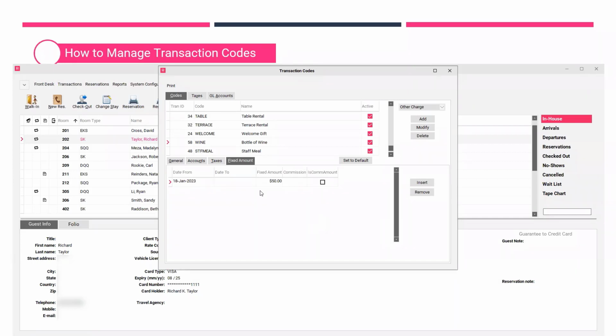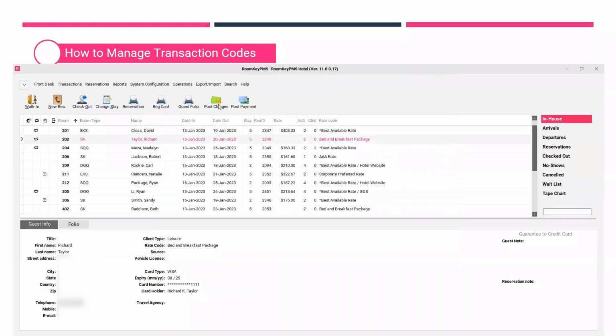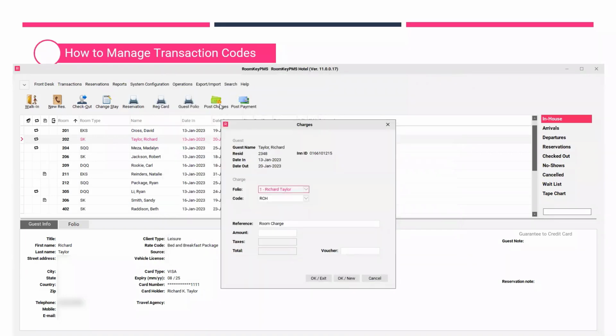So now with those changes made, I've applied taxes and set a fixed amount. I'm now going to show you how that affects the transaction code when I use it to post to a guest account. When I select Post Charges this time, once again, I'll select my wine or bottle of wine code. And now you can see that the taxes are automatically populating in the taxes field. So there I have $6 worth of tax that is applicable, which brings the total up to $56.